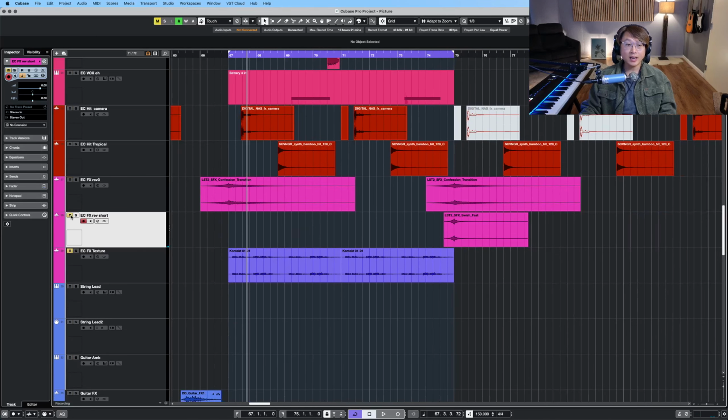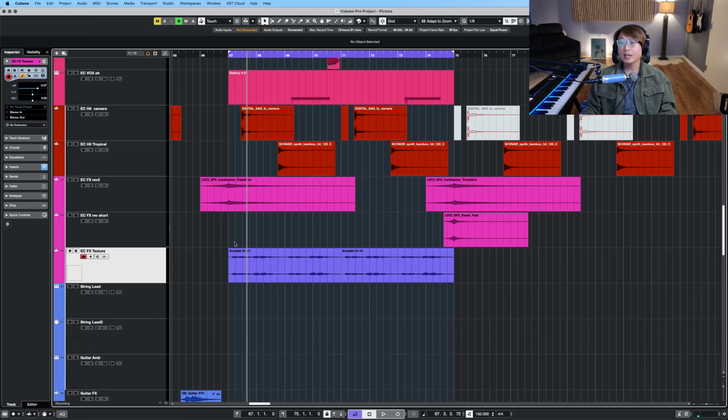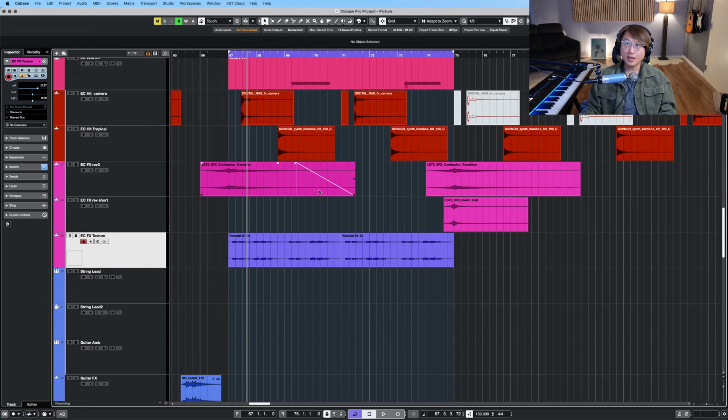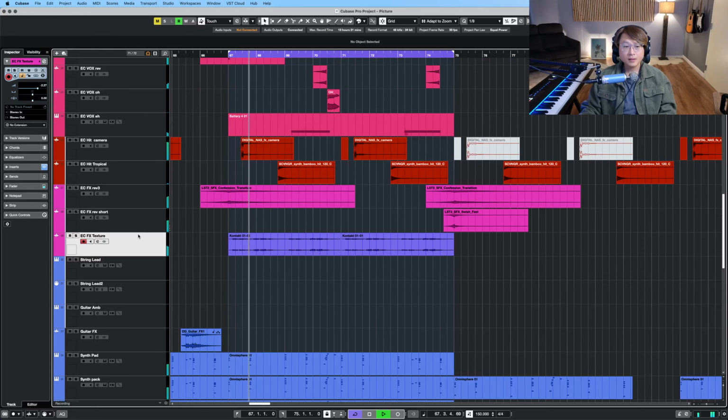Okay, lastly, guys, I'm going to talk about effects texture. This one is something that is overlooked so many times when it comes to ear candy. Without this, sounds like this. But with the texture, is this guy right here. Without it, with it.